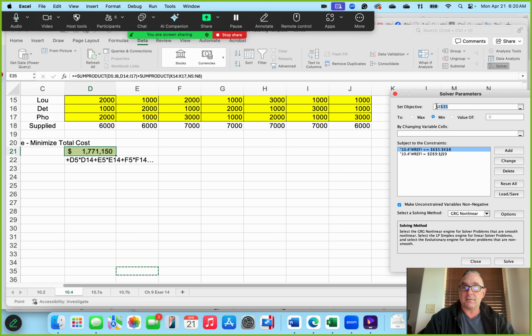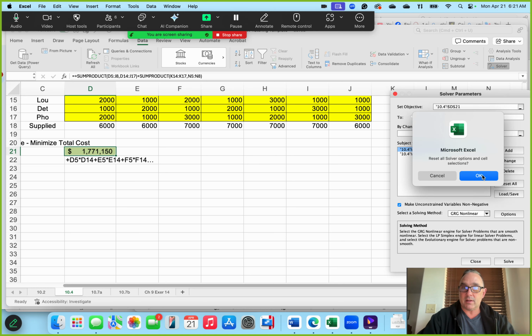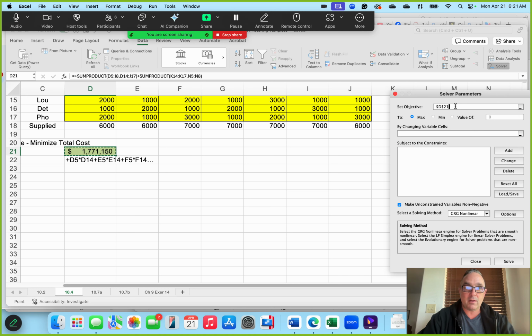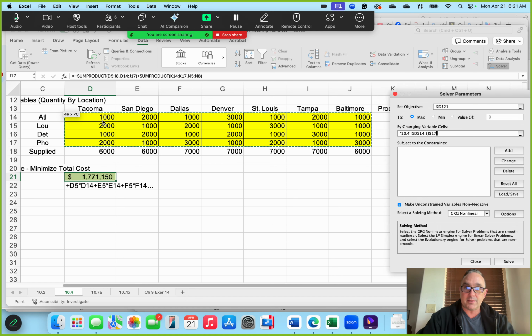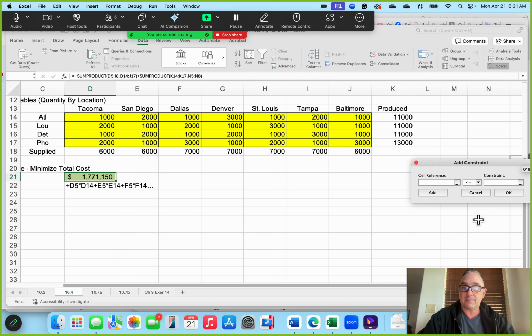And what's my objective? It's this 1.7 million. And I do want to minimize it. Whoops, forgot to reset all, because I've used this sheet before. All right, D21, I'm going to minimize by changing the variable cells. I'm going to come over here and select this whole array, all these numbers all at once, okay? Subject to the constraints, I'm going to add these in.